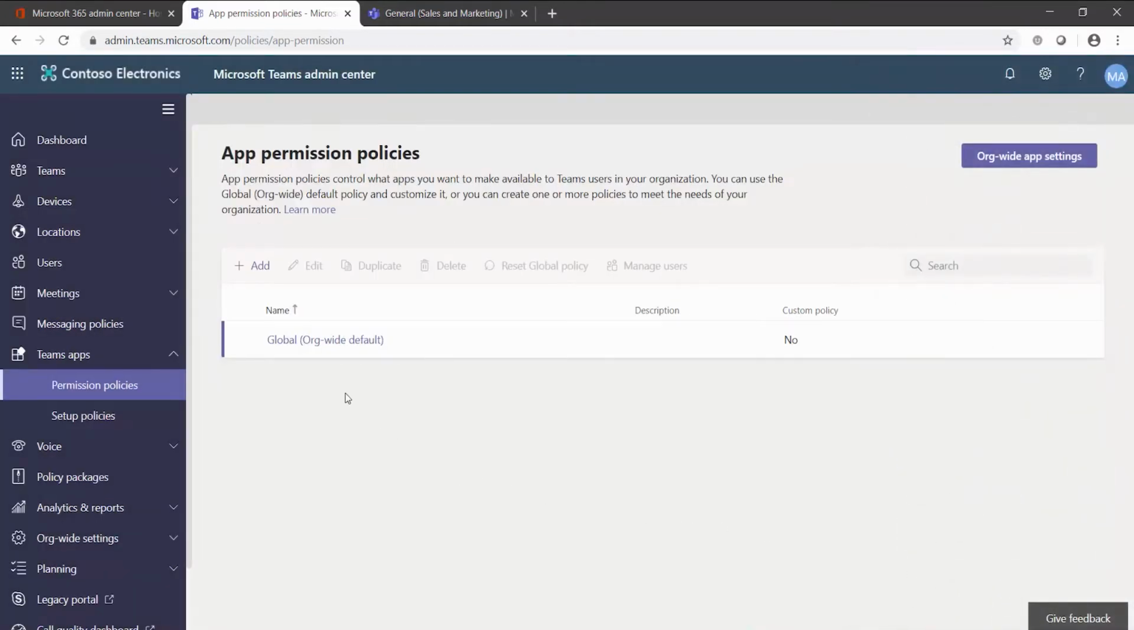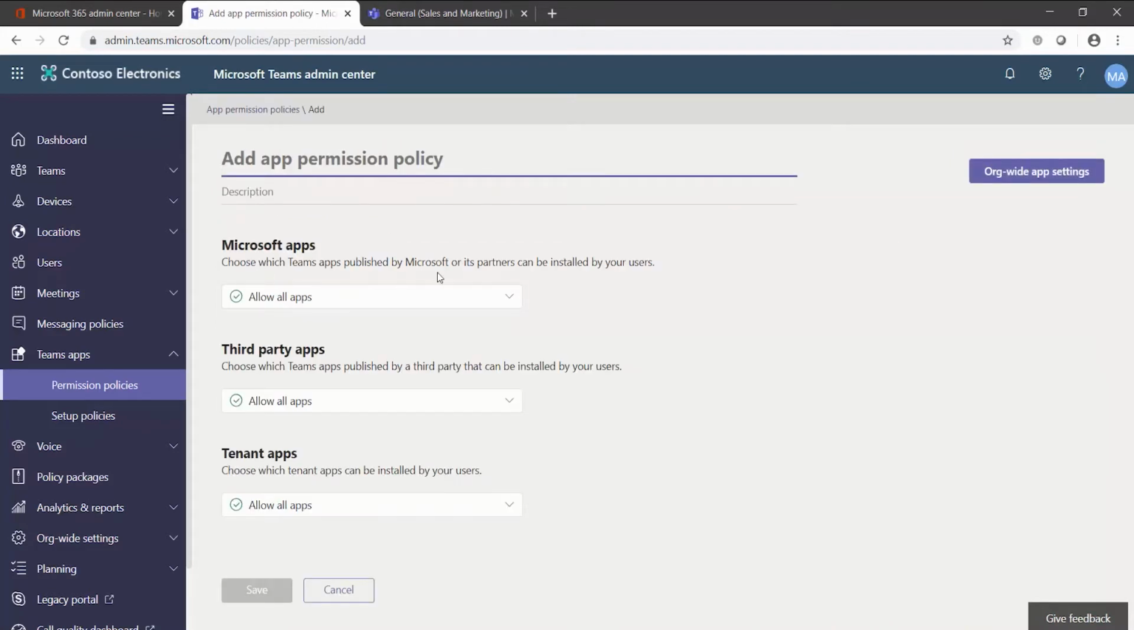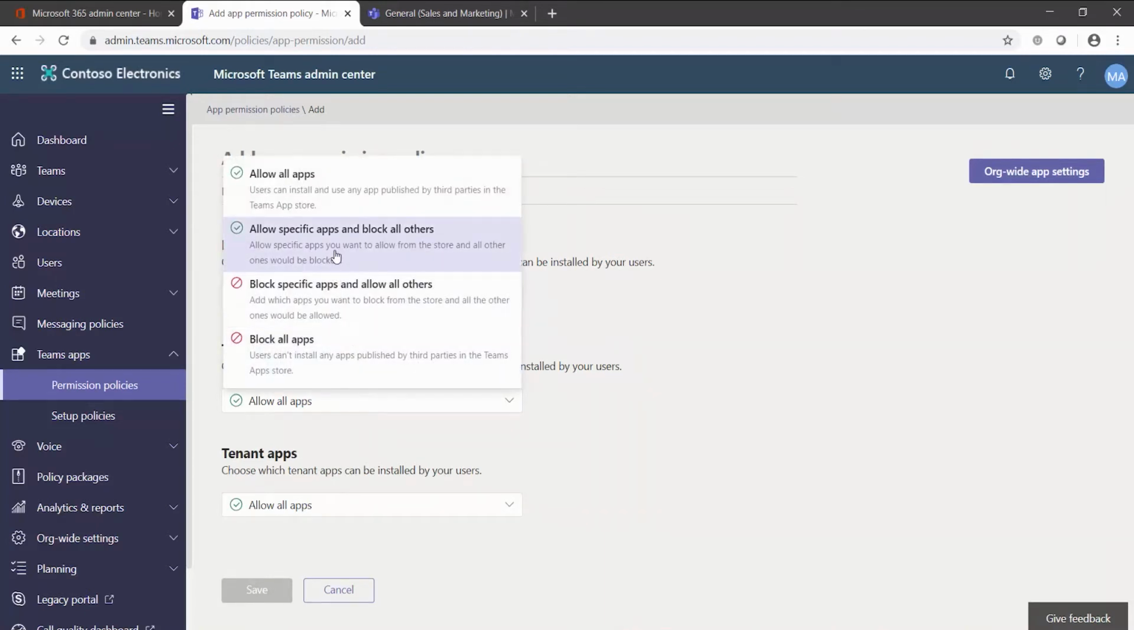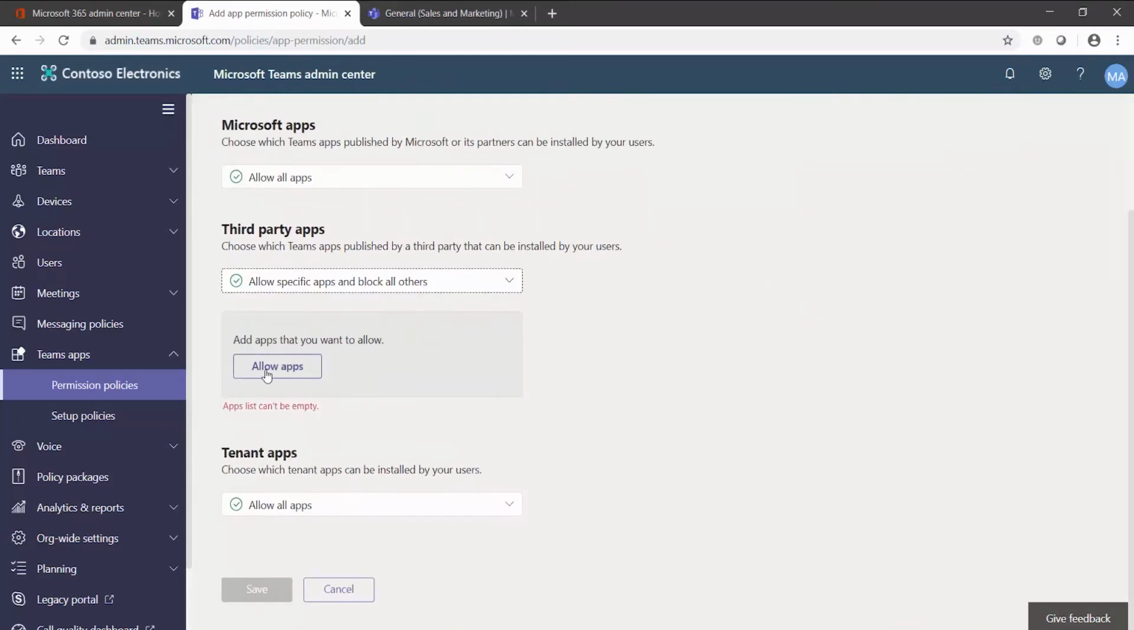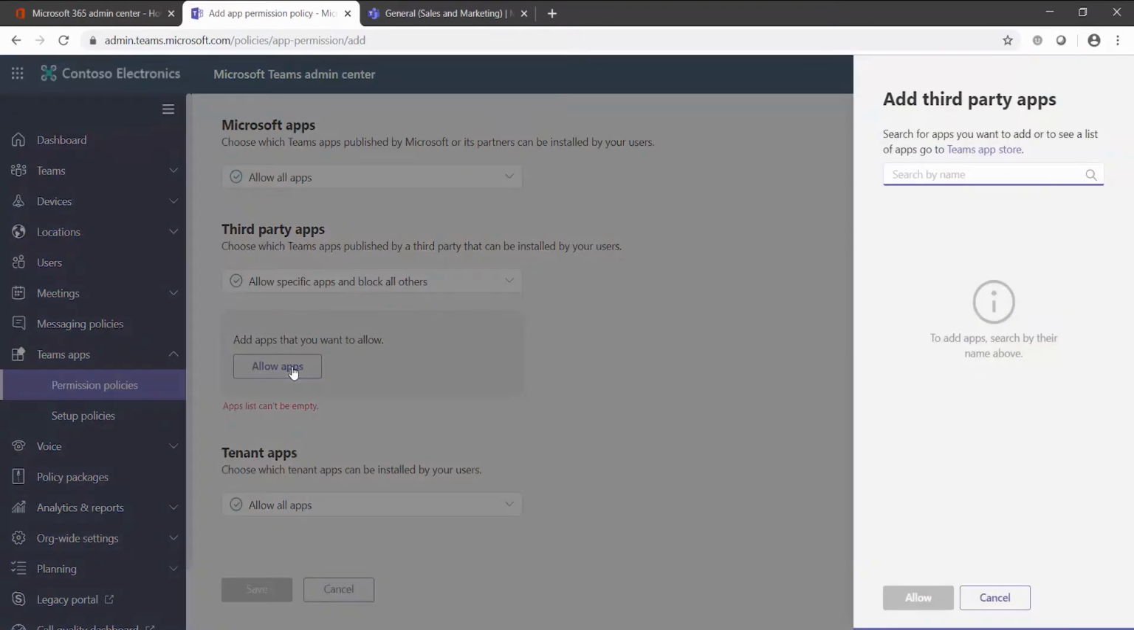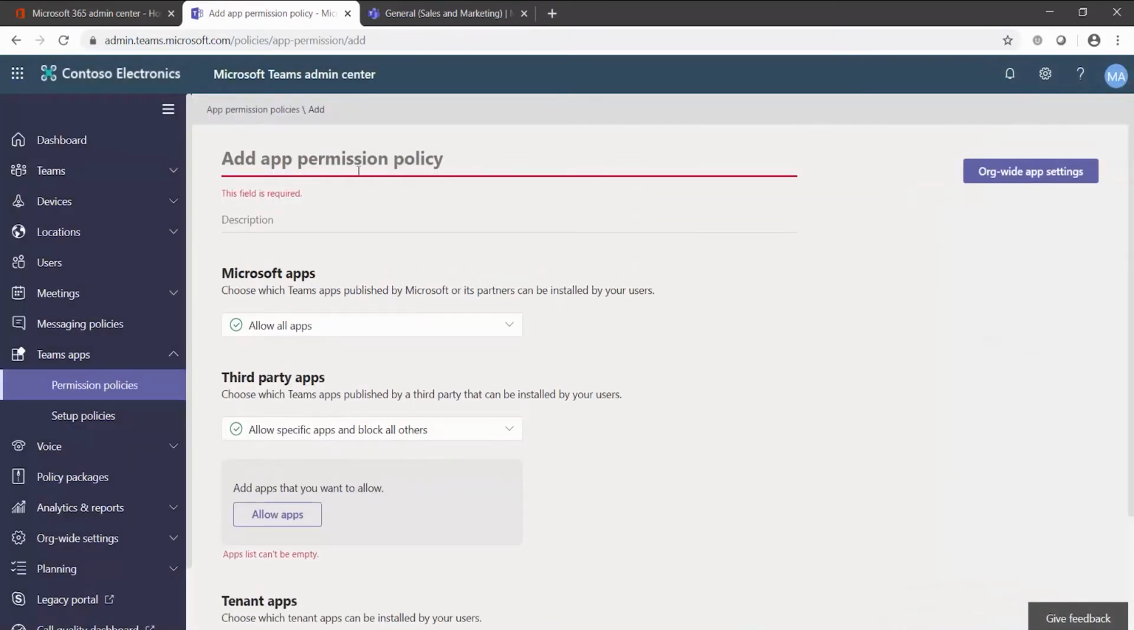In addition to that, still under App Permission Policies, if you are creating or have created a custom permission policy, make sure that under third-party apps, if you have set it to allow specific apps and block all others, that you go in and allow the MyHub app. To do that, we click Allow Apps, and then we simply search for MyHub. Select it and click Add. Again, this is only if you are creating a custom permission policy.